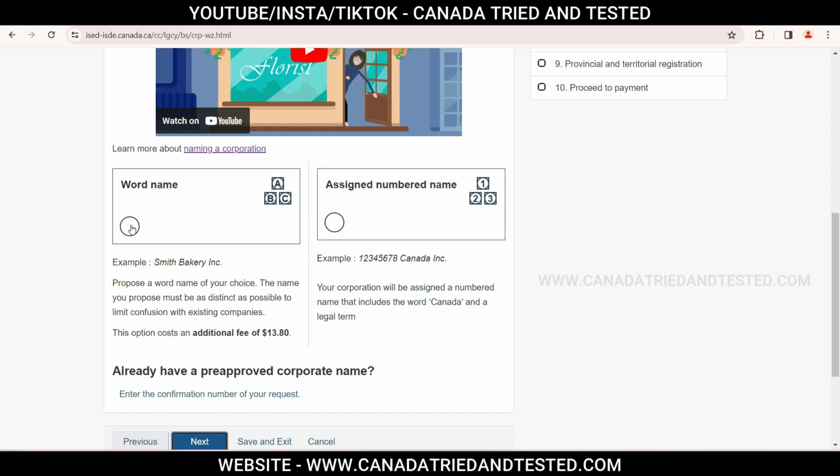So this is the change from earlier. Earlier, the NUANS report was a separate thing. You had to bring it and then do the rest of your process. Now they have streamlined and they have made it part of this entire process. So click on word name and next.